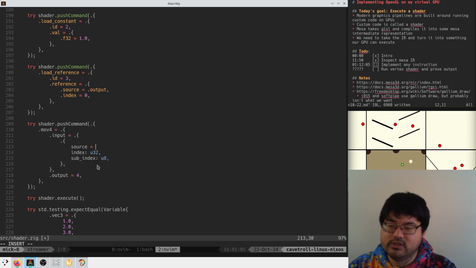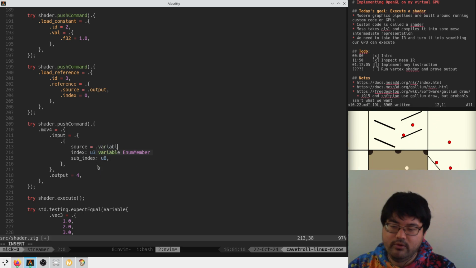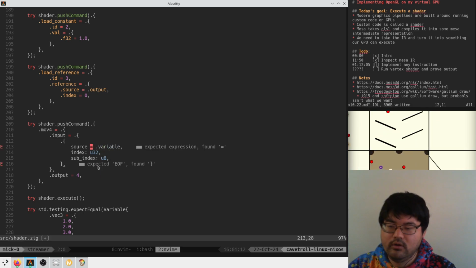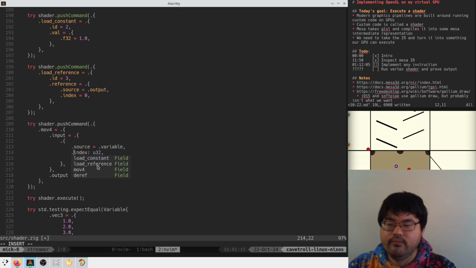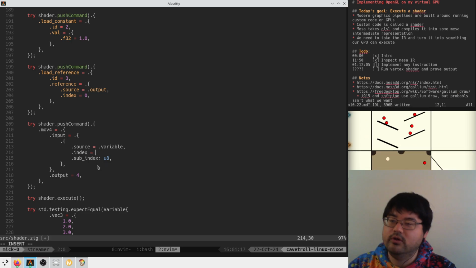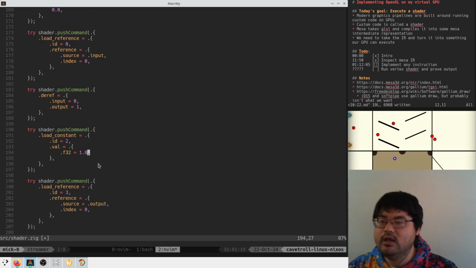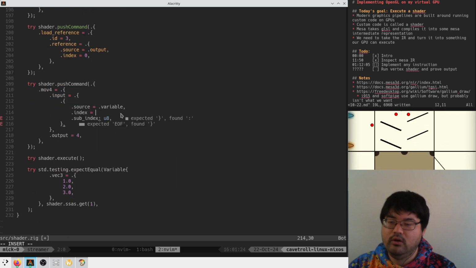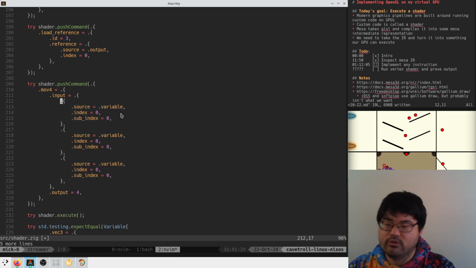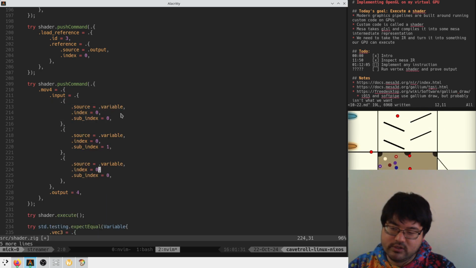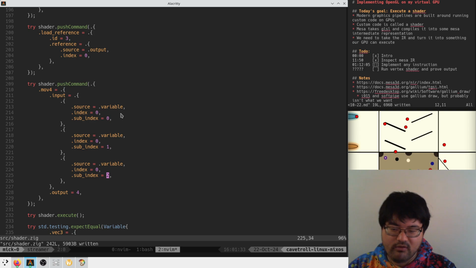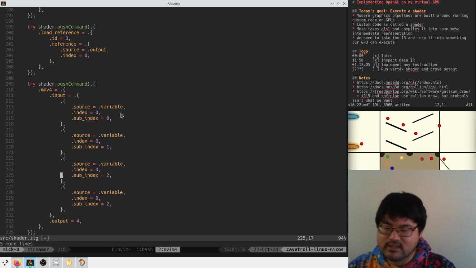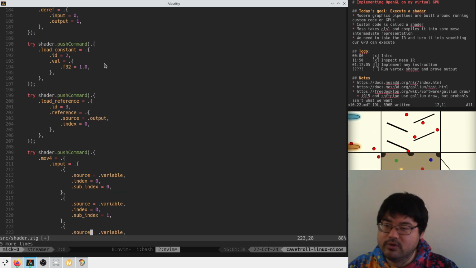So source is going to equal variable, right? Index is going to equal the variable that we loaded from the input. So this is ID 0, subindex 0. And we're going to do this 1, 2, 3 for the first, and second parameters of that variable. And then the last thing is the constant that we loaded, which is ID 2.